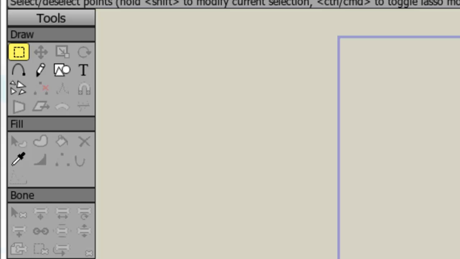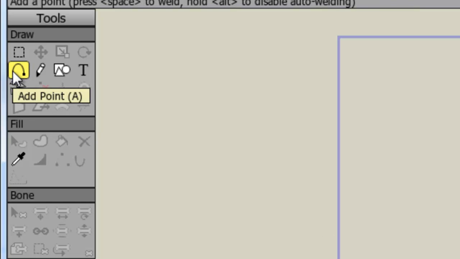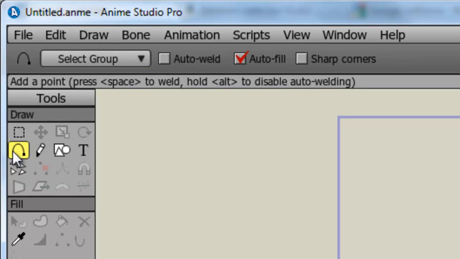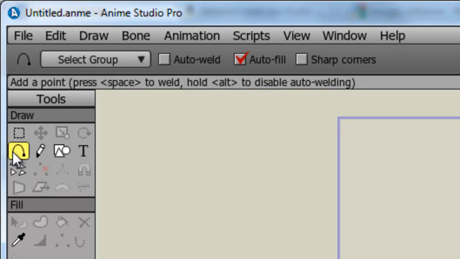To begin, select the Add Point tool from your toolbar. Now, you have a few different options here to play with. The first ones are on top. You have Auto Weld, Auto Fill, and Sharp Corners. Auto Weld allows you to easily close shapes off. Let's say you're making an enclosed shape, when you take your final point and connect it to your first point, Anime Studio will automatically weld those two points together.